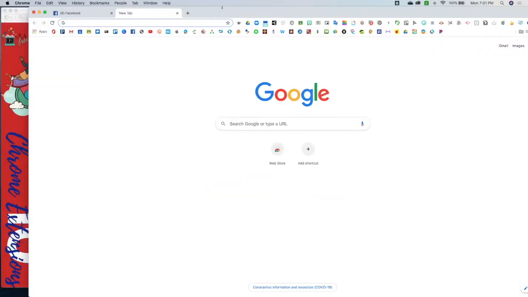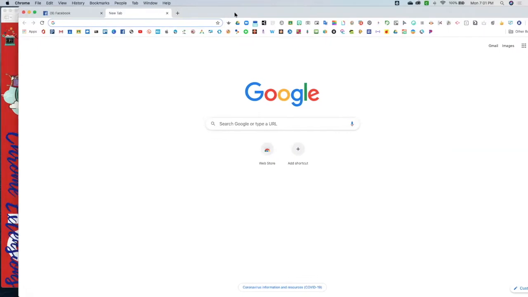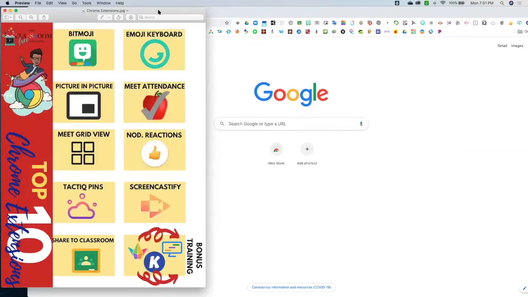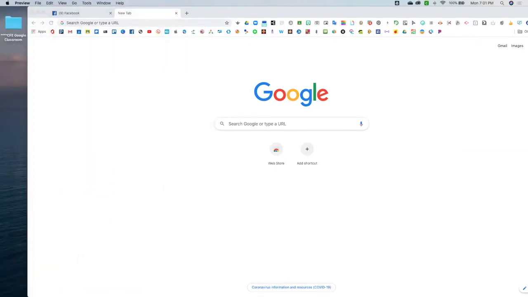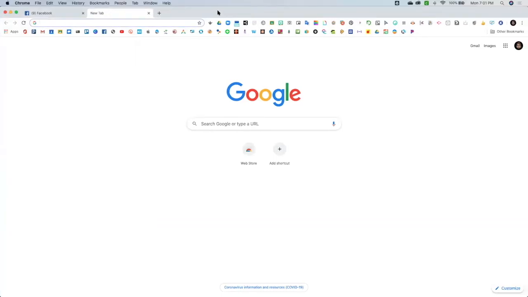Today we are taking a look at the top 10 Chrome extensions that I have discovered that have been making life a little bit easier with distance learning. So the first one, you guys know I am all about Bitmoji. And before we get started, I want to show you where you can get your extensions from.